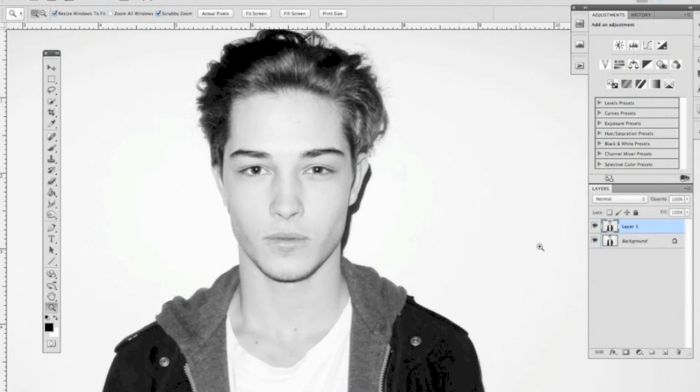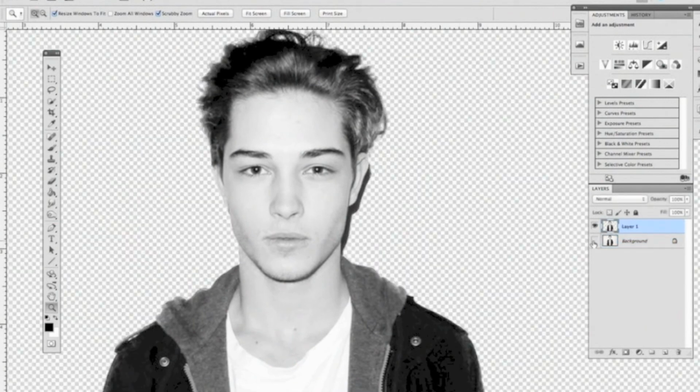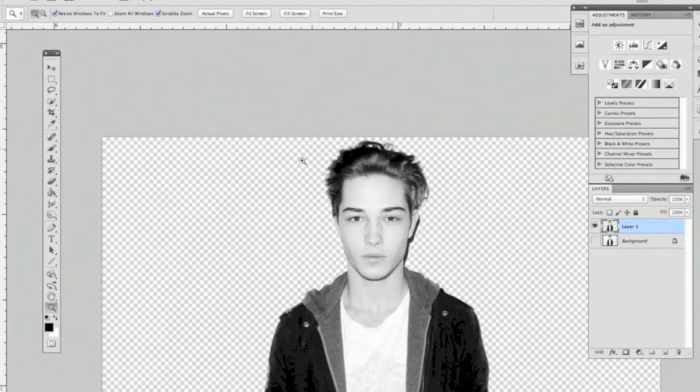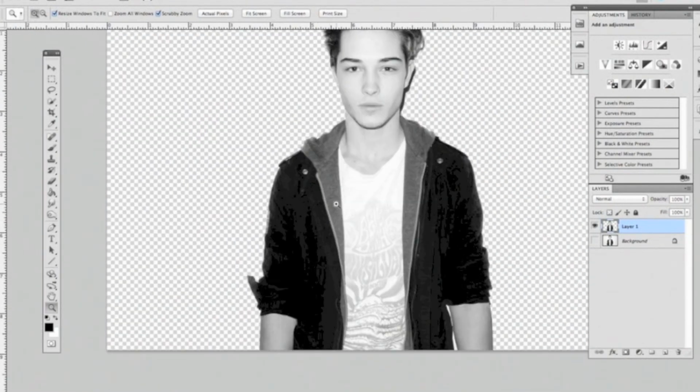And now we're good. Now I'm going to hit Command J, which will make him on his own layer. And then I'm going to turn off the background layer. And you can see that that is a much better selection than previously.